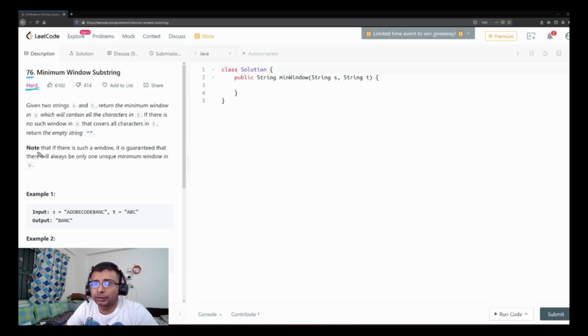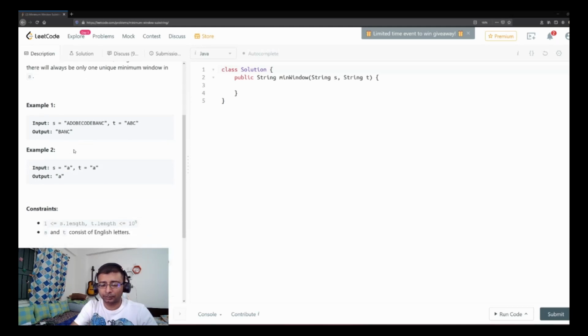There is a note given. Note that if there is such a window, it is guaranteed that there will always be only one unique minimum window in S. So this is the problem, and we are going to look at some of the examples given by them and try to understand the problem in more detail.